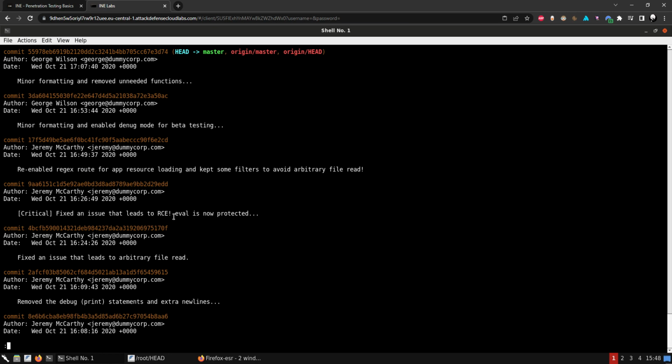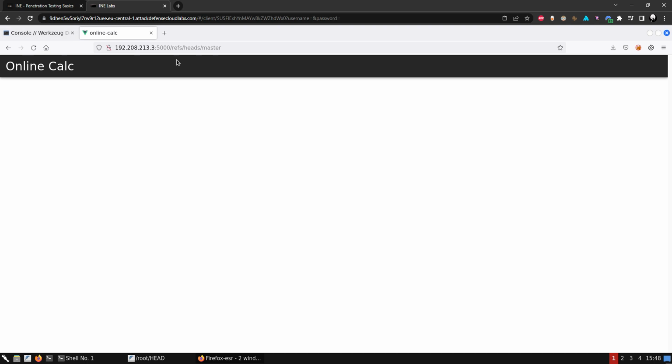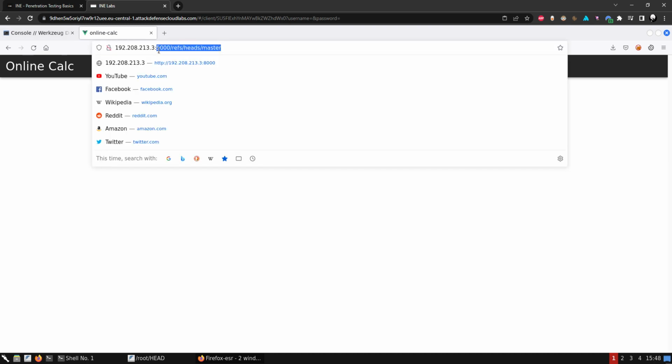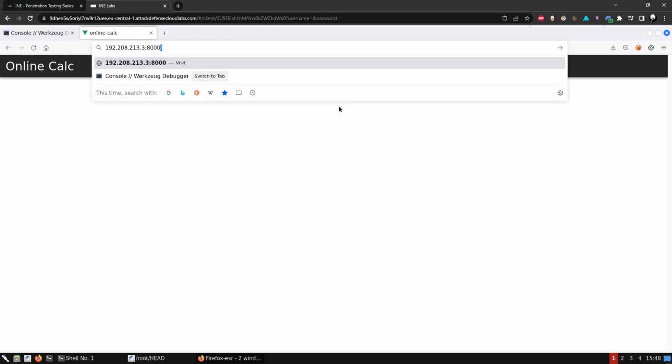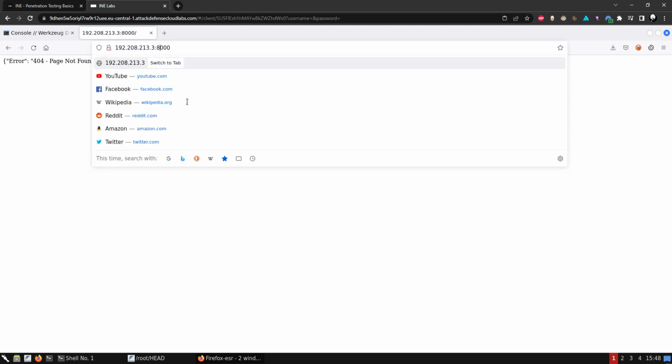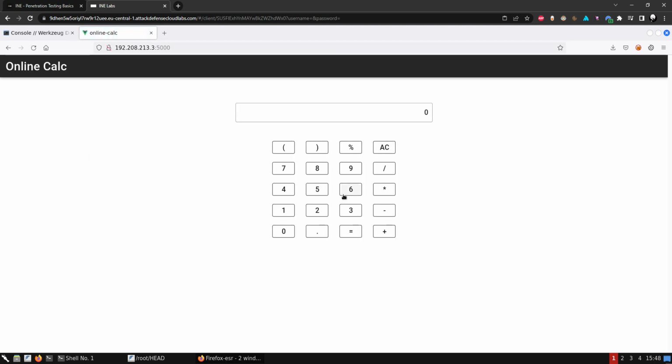So I was saying that eval is the Python function. Let me just show you here. Was it 5000? Yeah. So when we do, for example, 2 plus 2, that 2 plus 2 calculation is going to get executed by the eval function, because eval is a function that just executes whatever you give it.